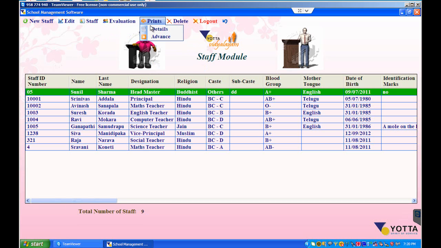There are different types of printouts available for staff. The details of the staff member and all the advances that were given out in form of salaries can also be printed out in form of reports here.